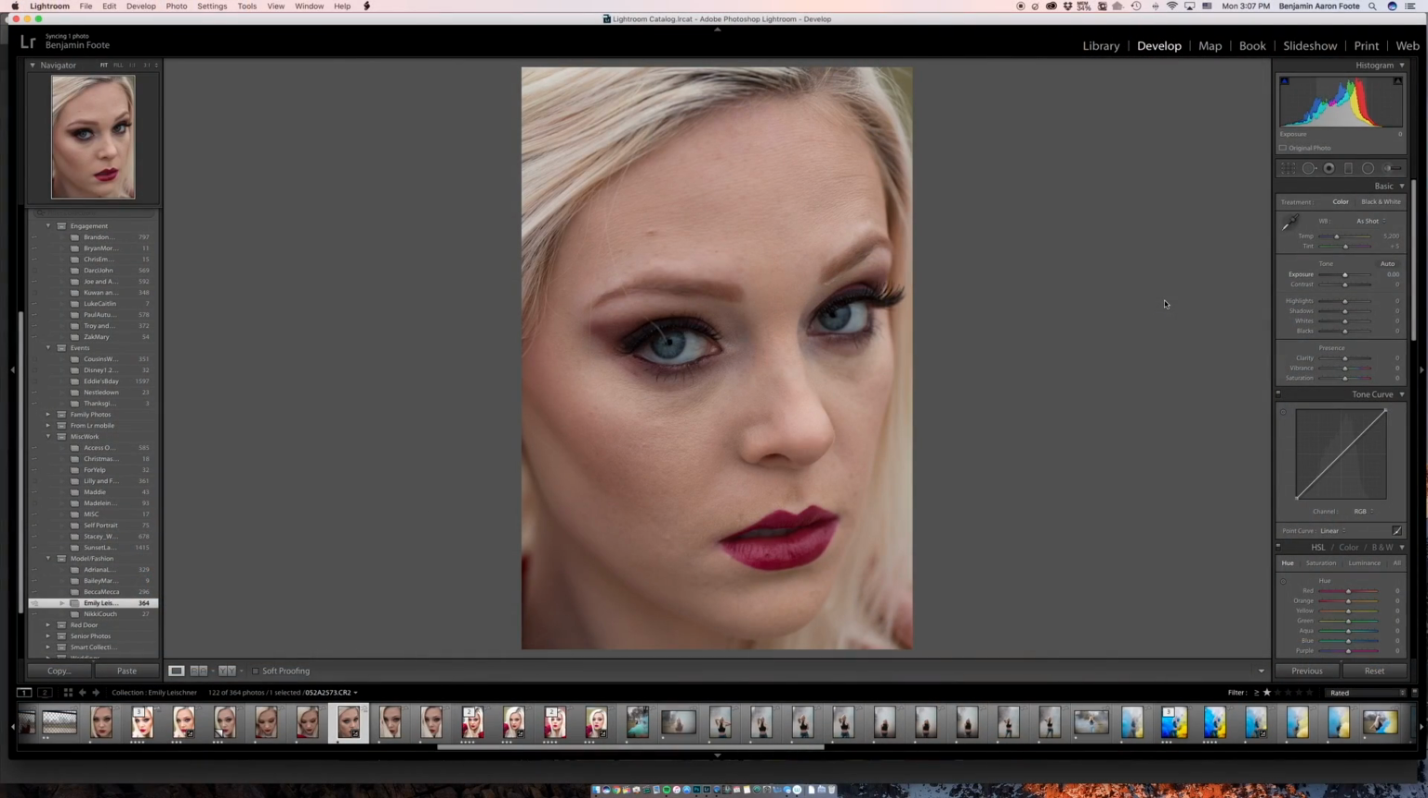Okay, so here we are in Lightroom, and this is the portrait that we're going to be retouching. I'm just going to do a quick camera raw edit to bring out the details so that we can access them to their fullest extent in Photoshop. So I'm going to bring up the exposure just a little bit and bring down the highlights.